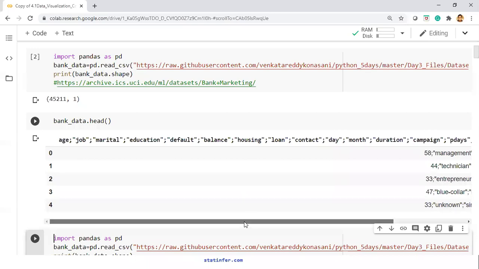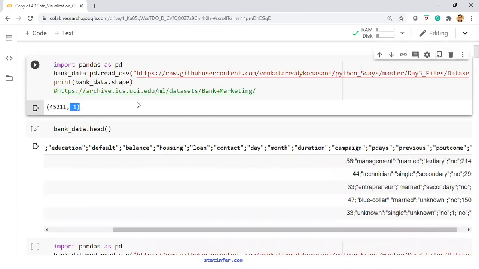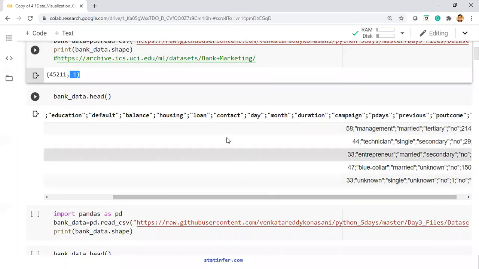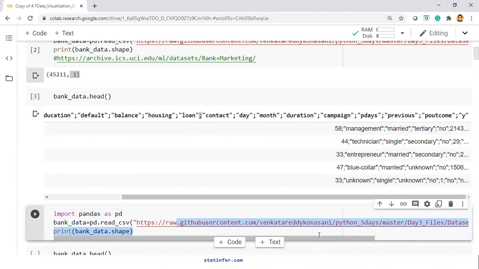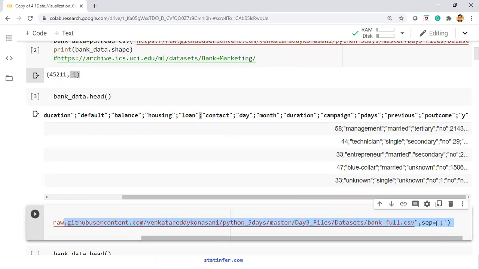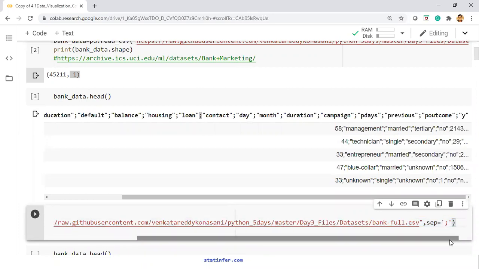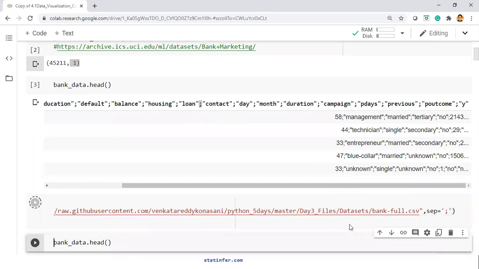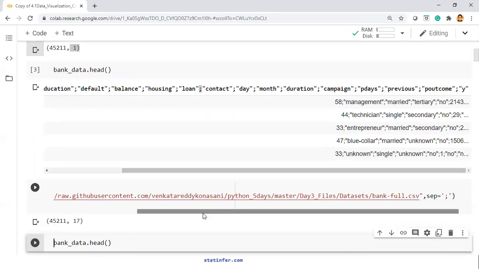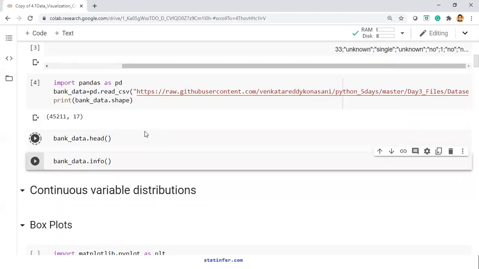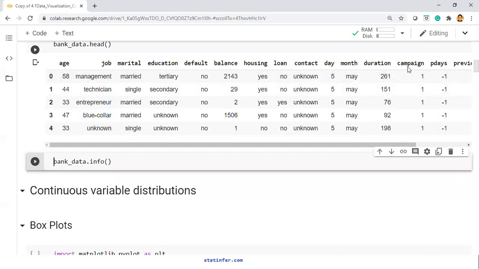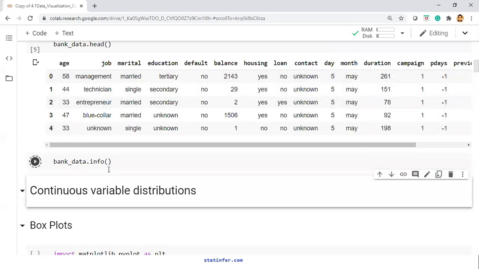Here it looks like there is only 1 column. The problem is that the delimiter is not a comma, it is a semicolon. That's why everything is read into 1 column. So while reading it, we have to correct it. Though it says CSV file, comma separator, there is a special separator here. When I correct the separator to semicolon, you will see the original number of columns, which is 17. Now, when you see the head of the data, you will see all the columns properly laid out, and this is the information.